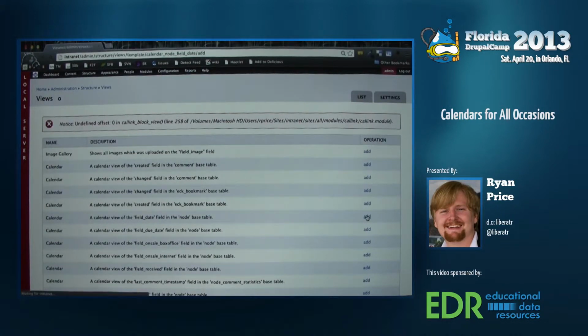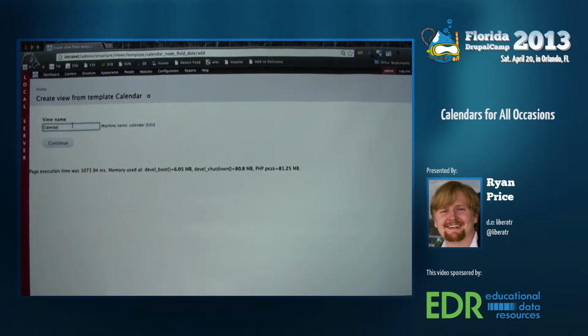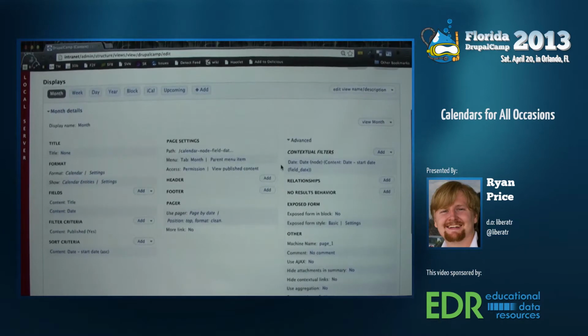And I click add, and it says, what do you want to call this? I'm going to call this Drupal Camp. And it's already made all this stuff for me. A month, week, day, and year view that all kind of live on the same page. A block that is a little miniature calendar that if I click on the dates of the miniature calendar, normally it will take me to the day view from that date.